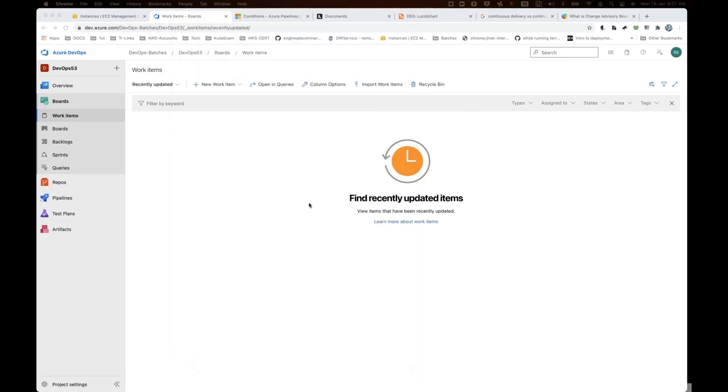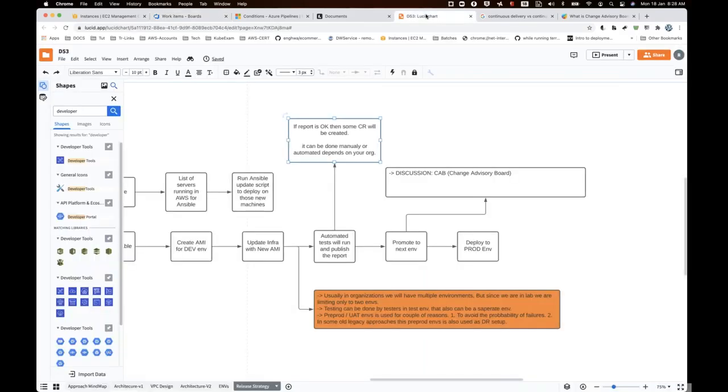There is nothing wrong. Strategy always changes from organization to organization. In my previous organization, one CR was automatically created, and all those CRs were discussed in the CAB call. The CAB team discusses the CR and approves. Now my pipeline waits for this particular approval.